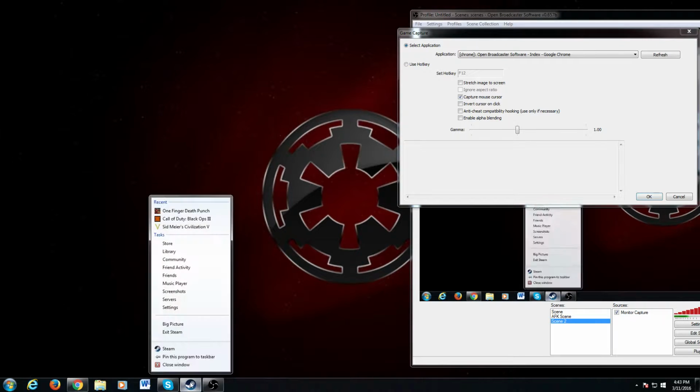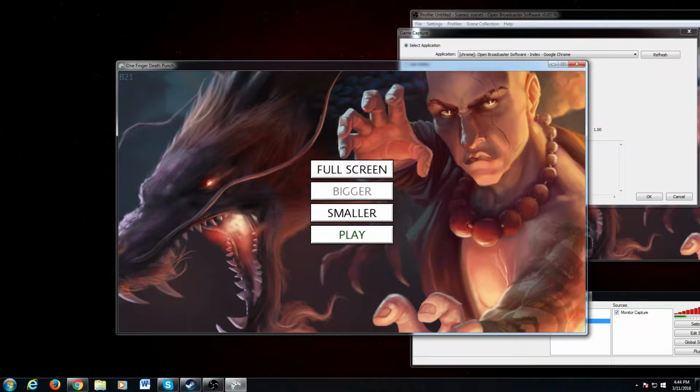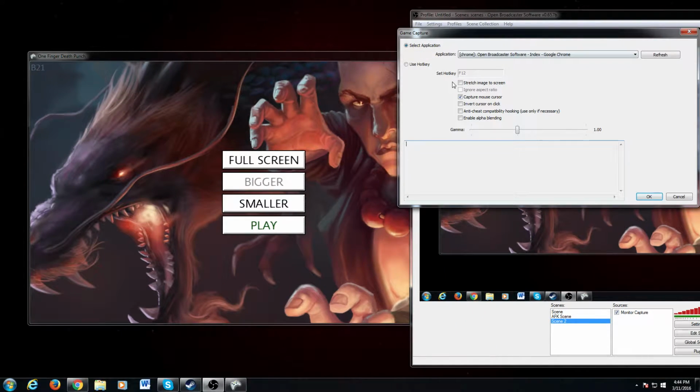Now we're gonna pull up a simple game, One Finger Death Punch. Right now this is what we have on monitor capture, but to get it on game capture, as you see right now it's not showing up. So you'll want to refresh. Sometimes when it refreshes, it'll automatically pull up One Finger Death Punch. If it doesn't, or for any game like Fallout 4, XCOM, or even GTA, you can always just click the application dropdown here and select the game.